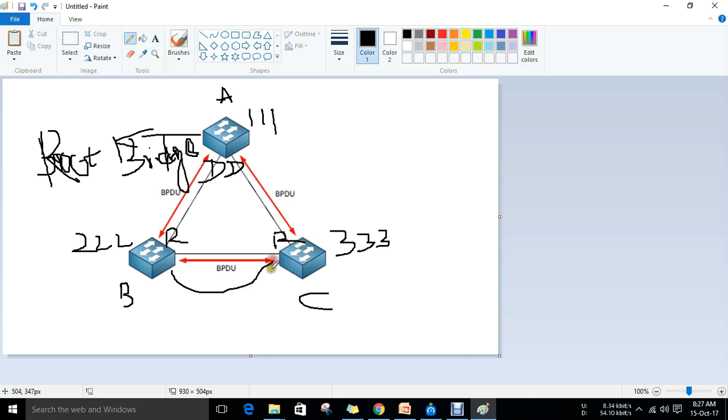What about the states of these two ports? To find out, we check again: the priority is the same and the MAC address is the tiebreaker. These two have MAC addresses 222 and 333. Obviously, switch B wins, so this port becomes the designated port, and the loser gets the alternate or blocked port. The alternate port will be in blocked mode.